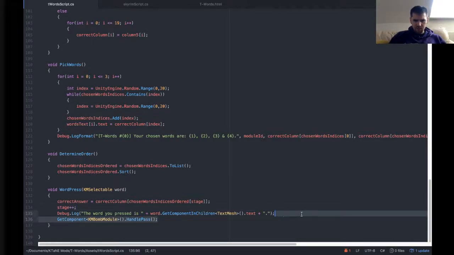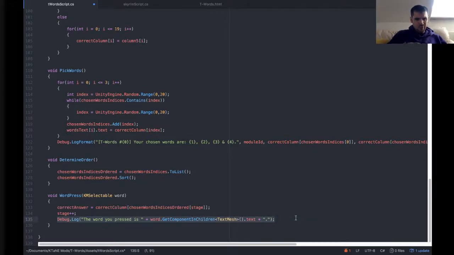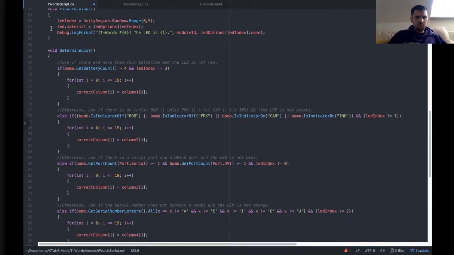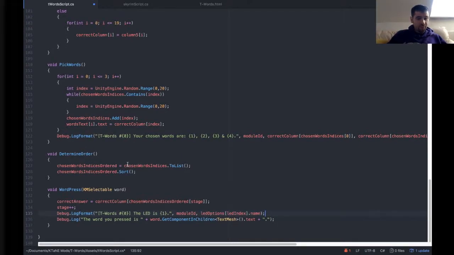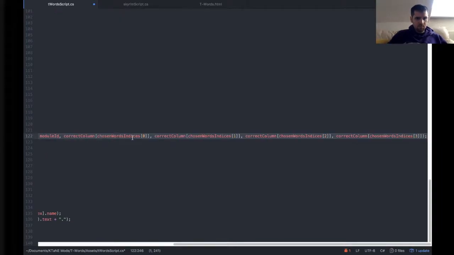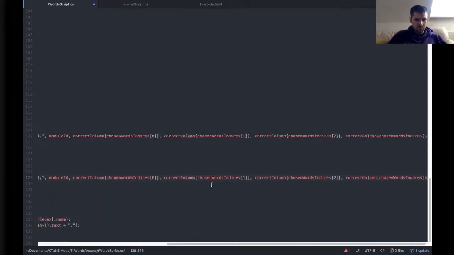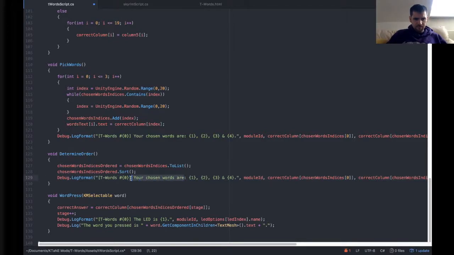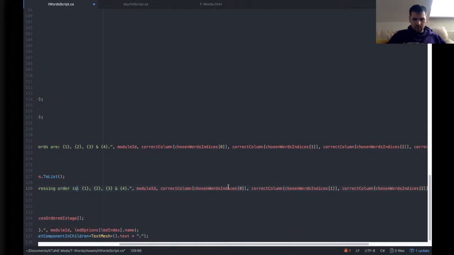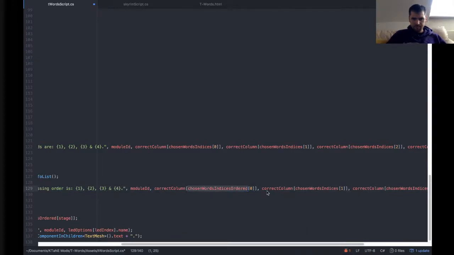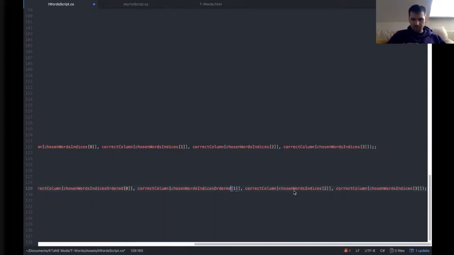That's a handle pass method I put in earlier, last night, just to test it out. You can get rid of that log now, because in fact I might get rid of it. I might just modify it slightly to tell us which one we pressed. After we've determined the order, we're also going to want to put the order of the words into a log. So the correct pressing order is, and again it's going to be correct column, chosen words indices ordered this time, rather than the random one.